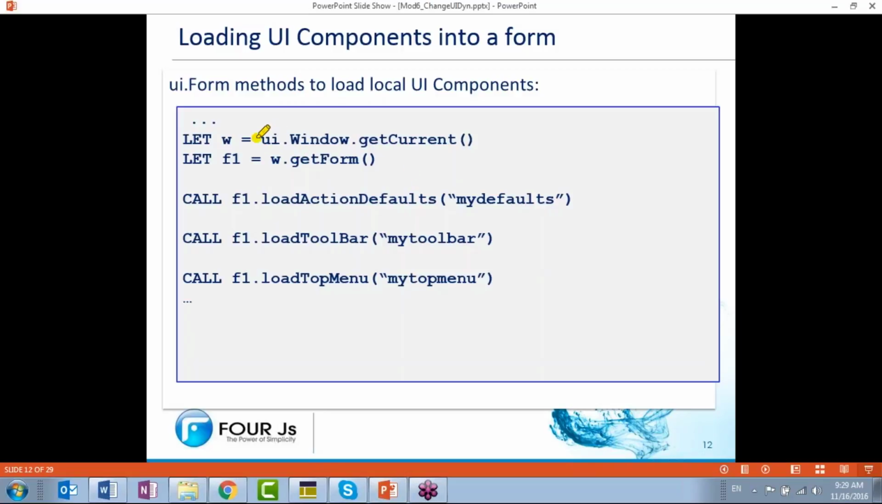So here we're getting a reference to the window with this ui.window.getCurrent, then getting a reference to the current form for that window, and now we can use load action defaults to load this my defaults action defaults file just for this specific form. Same thing here with the toolbar. So we're loading a specific toolbar for this specific form, and top menu down at the bottom. So those are form level methods versus interface level methods, and they have a higher priority.